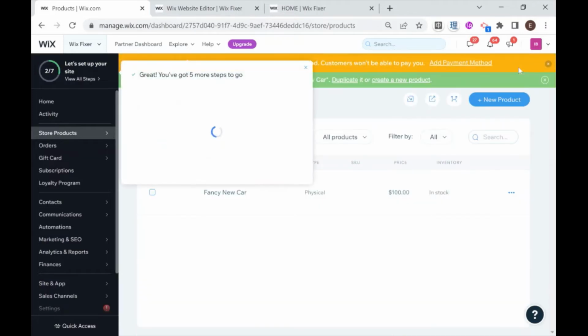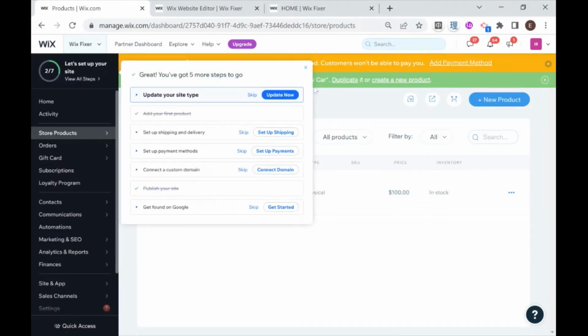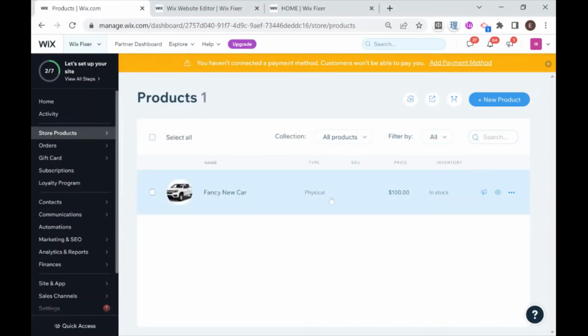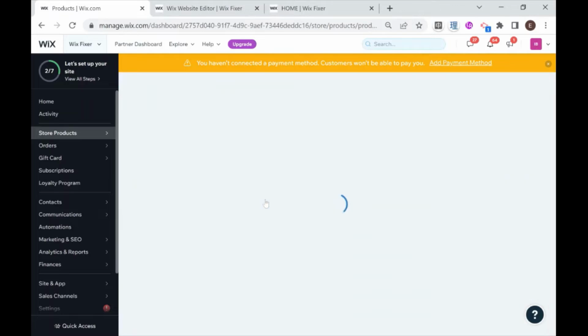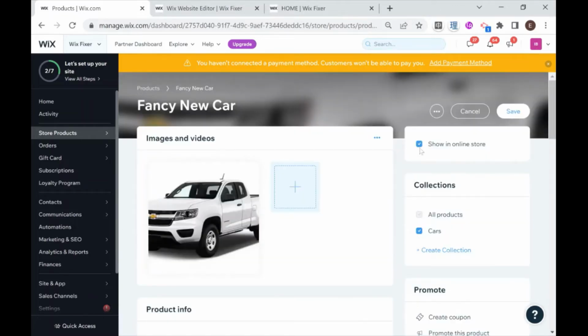So I'm saving. And just notice that when you save the product, this product will be live unless you hide the product from the online store or you go into the product itself and you toggle this off. So if you're still editing your product and you're not ready to display it yet, you should make sure this is toggled off before you save your product.